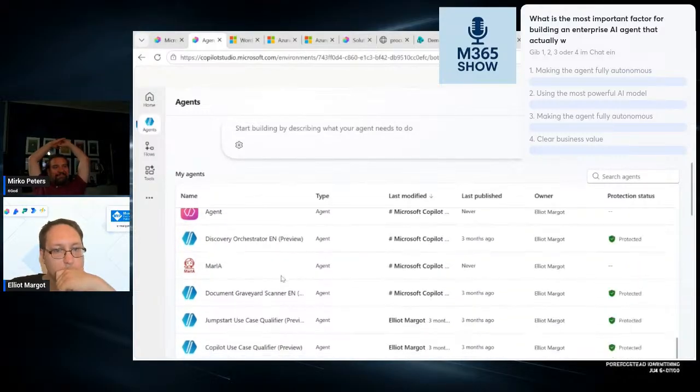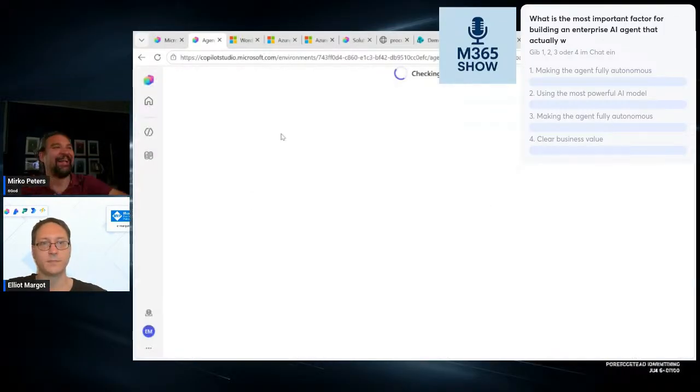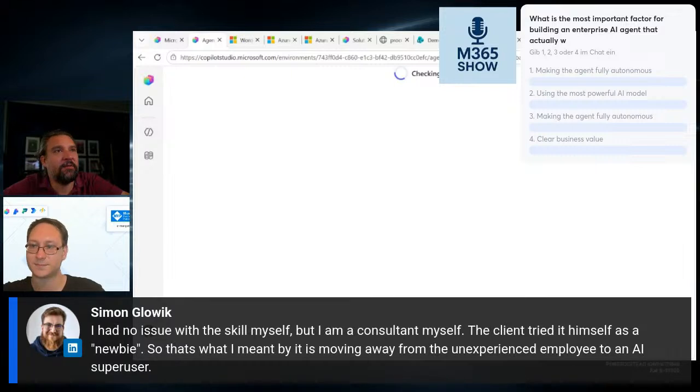Nope. No, it's not here, unfortunately. I was looking for my little agent that actually created the documents with Word IQ, but. Oh, that's an interesting add-on.